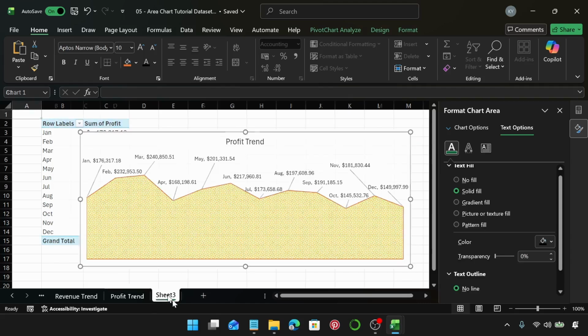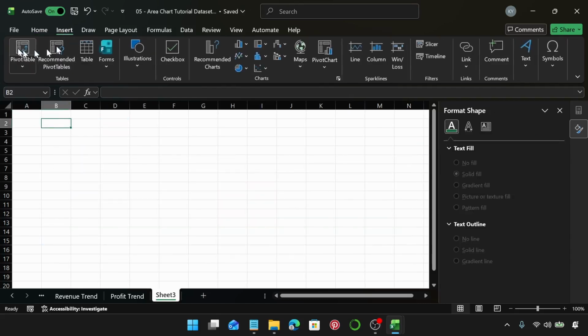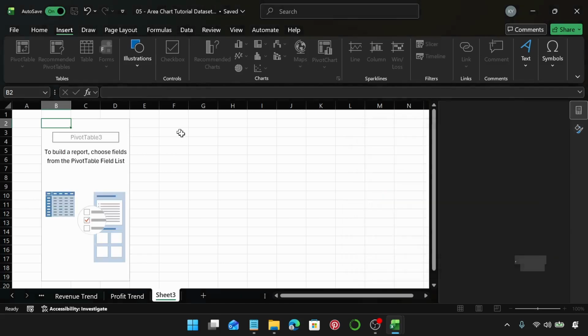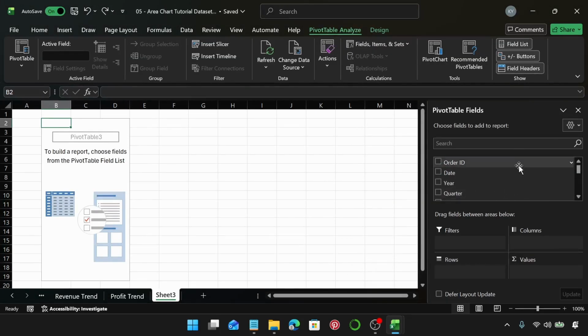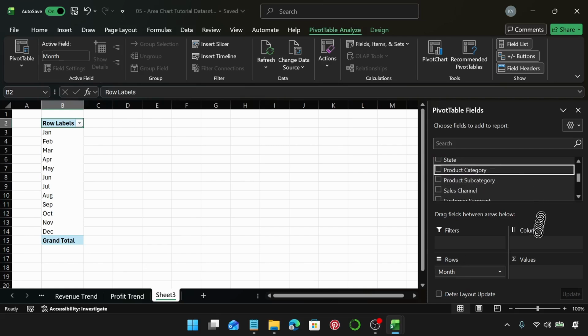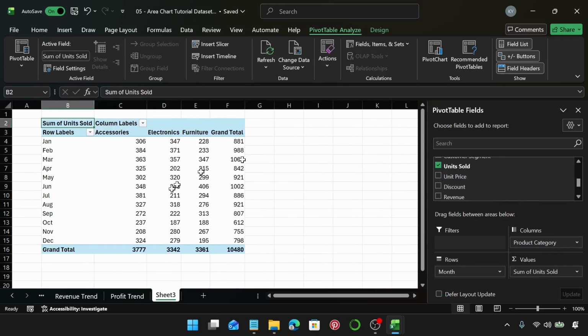I'm going to create a new worksheet, and we are going to start with a pivot table, insert pivot table, and I'm going to reference my Table 1. Let's now add our fields. So I'm going to grab months, add that to rows. We're going to grab products category, add that to columns, and we're going to use units sold for this in values.